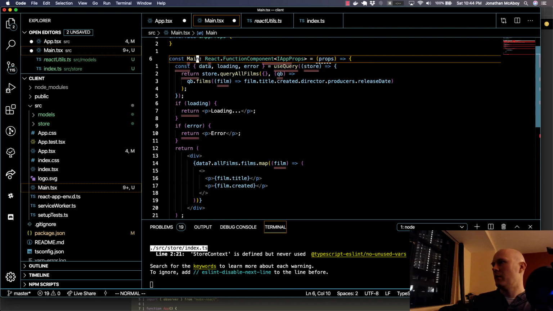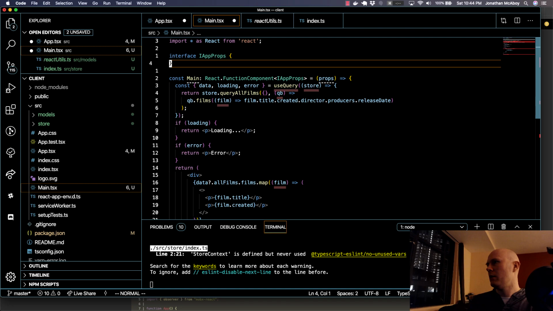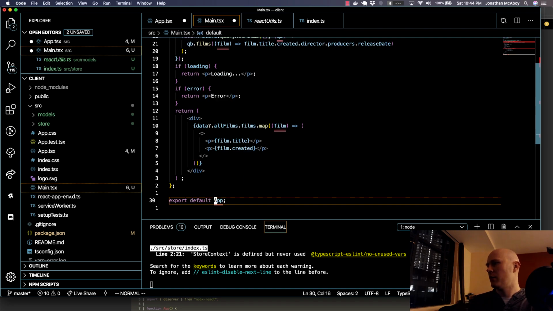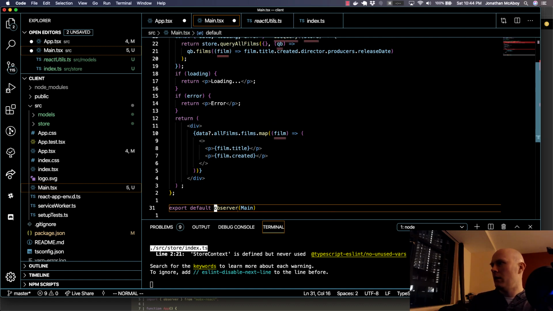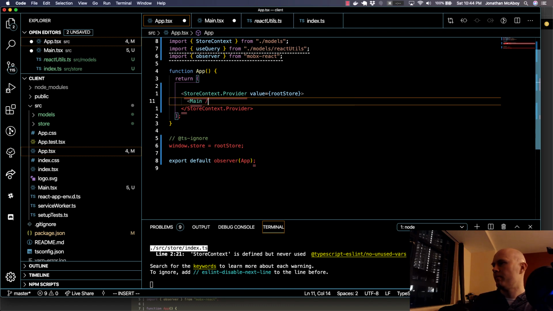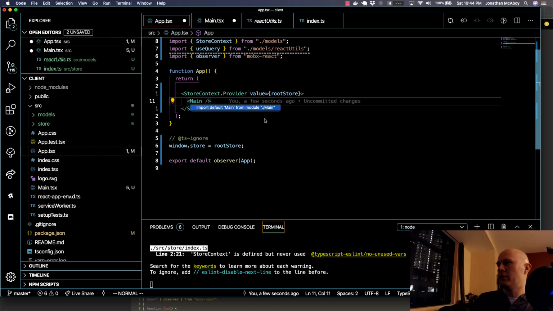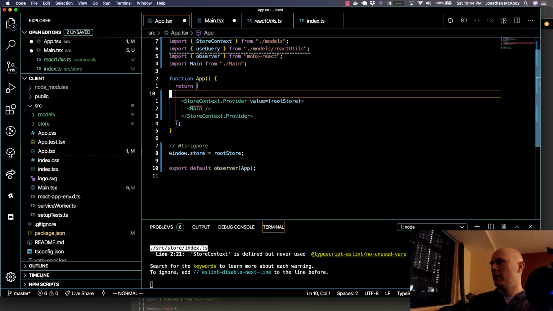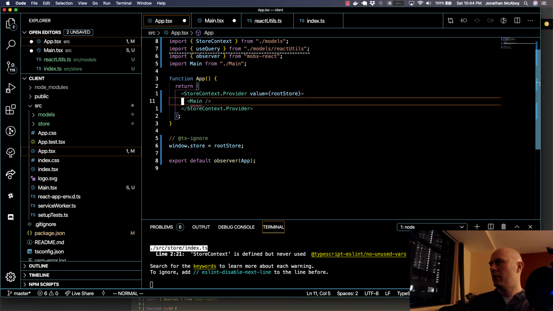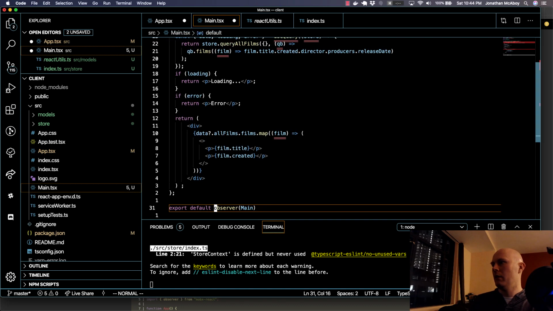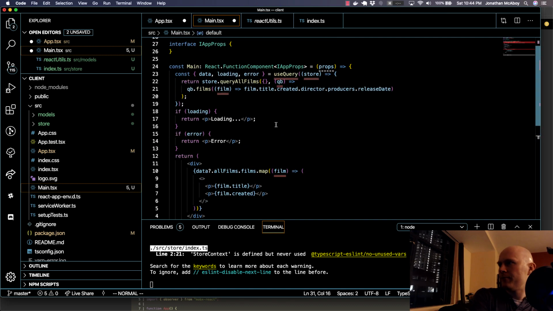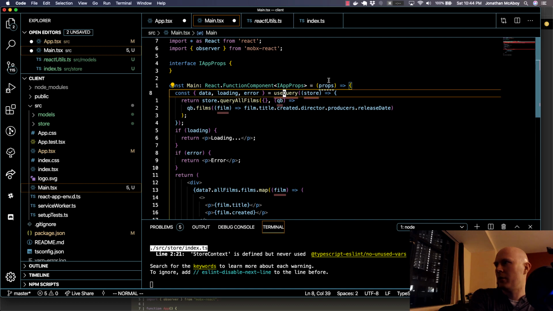Just got to rename this guy to main. And I think, yeah, export default main. And I'll do observer here. And then just import main here. Okay. And I guess in here we just have to clean up all the imports and stuff.